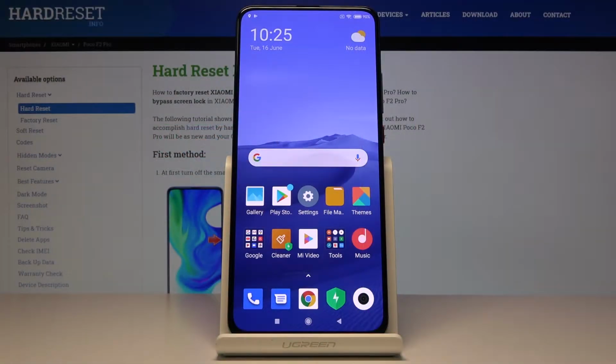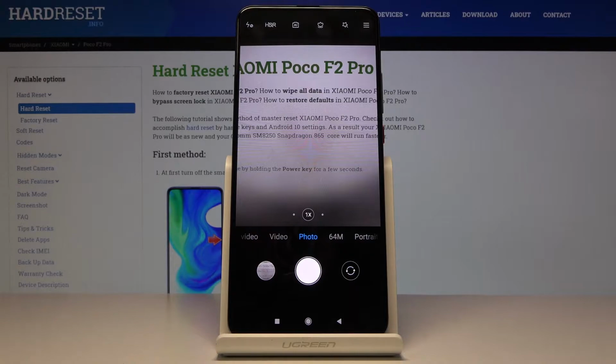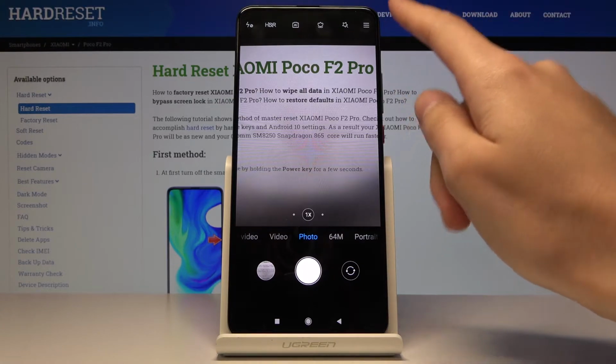Here I've got Xiaomi Poco F2 Pro, and I'm going to show you how to change the aspect ratio in the camera app on this device. At first we have to click on the camera button here, and as you can see we are in the standard photo mode, so we have to go to the more advanced settings to change it, and we can do it by tapping on this button at the right corner.